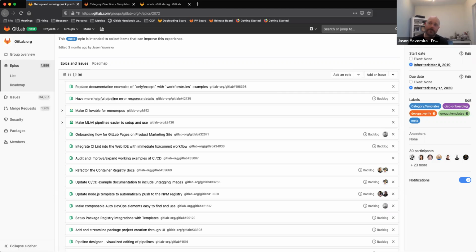More helpful pipeline error response details. In some places they were good, some places were poor. But when something goes wrong, and something often will go wrong, we need to provide a better explanation of what happened and even potentially suggest what they could do.